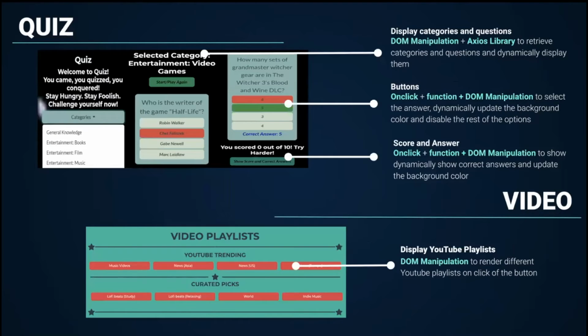The quiz and video pages are relatively simpler than the game page, but nevertheless make liberal use of JavaScript's DOM manipulation and APIs. For the quiz page, the Axios library is used to retrieve quiz categories and questions from the quiz API to dynamically display them. The answer buttons also dynamically change color and disable themselves when clicked, all via DOM manipulation. The same technique is also used to show quiz scores and update background colors at the end of the quiz.